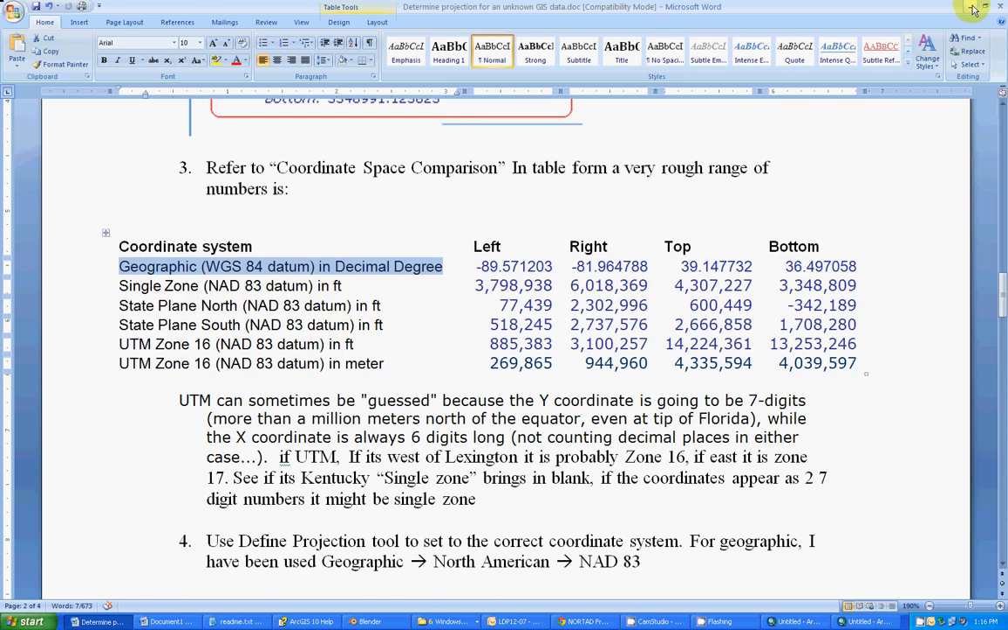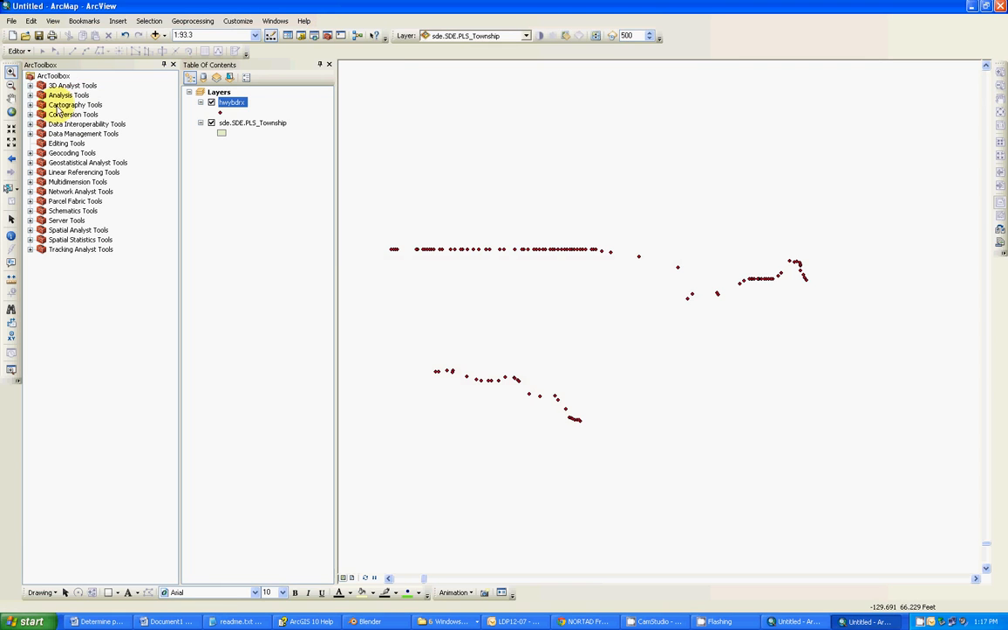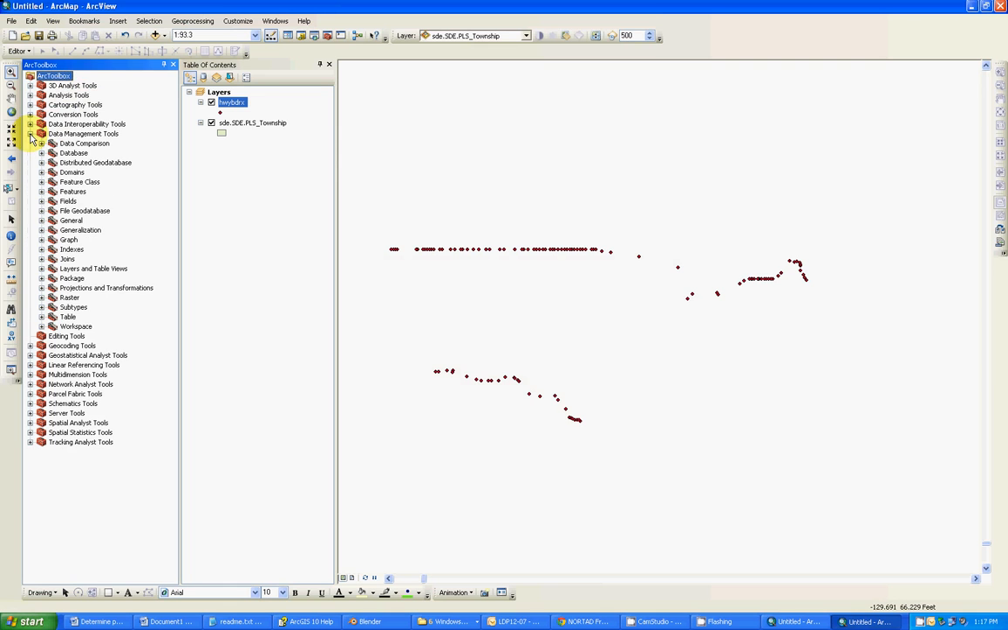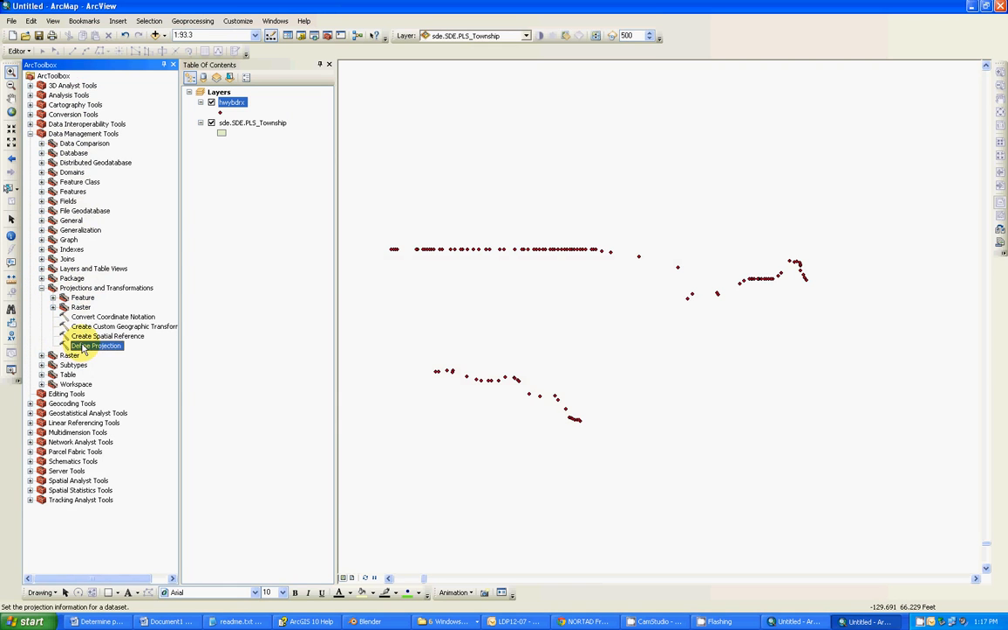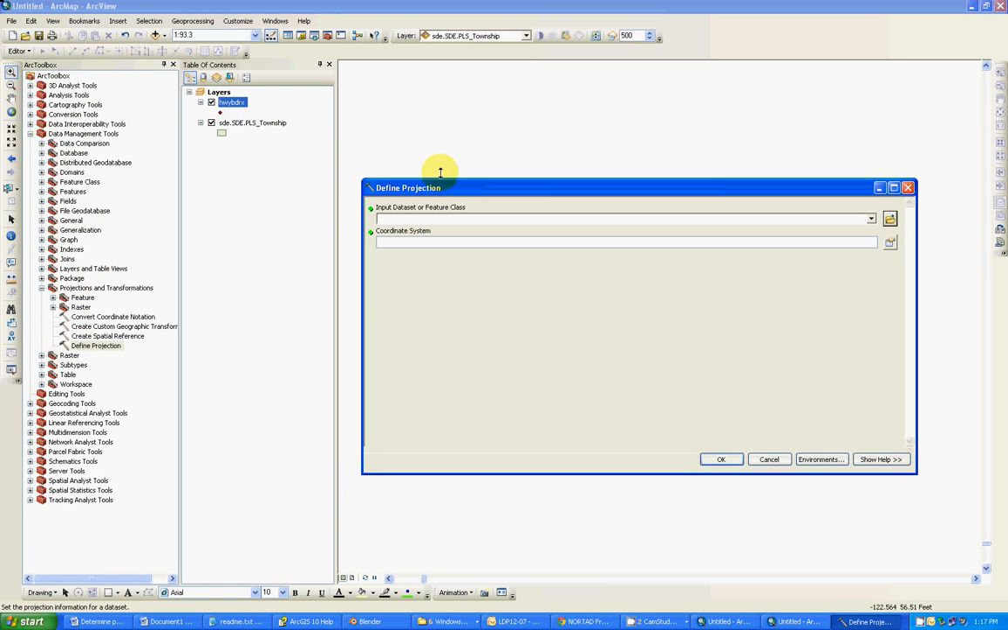Now let's minimize this. Alright guys, so the first thing to do is to go up here into the ArcToolbox window, click on that, then we come down to Data Management Tools and Projections and Transformations, expand that, Define Projection. We are going to define the projection for our culprit over here. Just grab it from the table of contents and drop it.